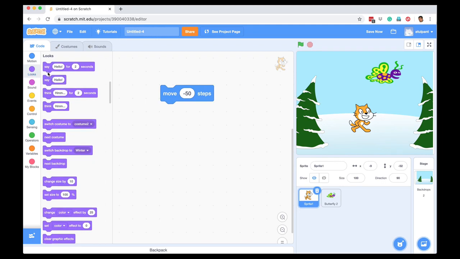Likewise, in looks, I can have this statement saying say hello for 2 seconds, and if I click, my cat will say hello, and you can write anything here that you want. You can say hi and just for 1 second, and if I click this, that sprite that you are programming, in this case the cat, will say hi.